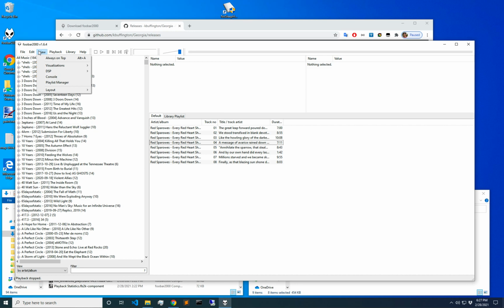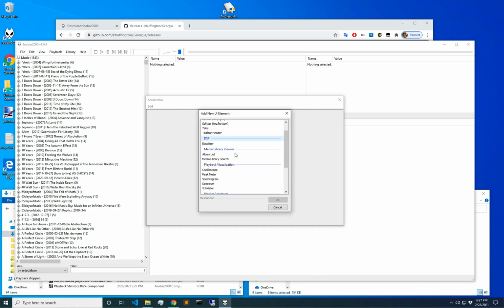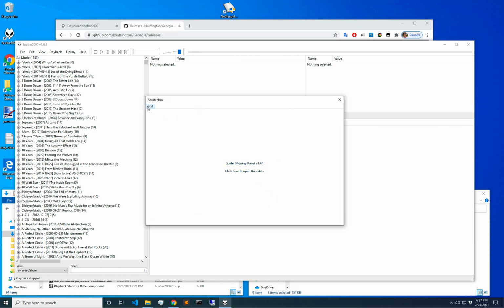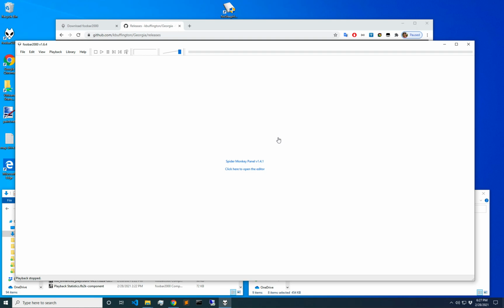So let's go to view, layout, and then create scratch box. And then you can click anywhere in this panel and scroll all the way to the bottom, select Spider Monkey Panel, hit OK. I want to go to Edit and Apply Layout. And yes, we want to overwrite our existing layout. So now all we have in this panel is just Spider Monkey.